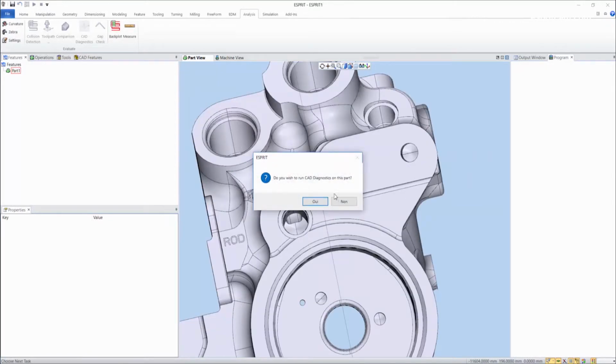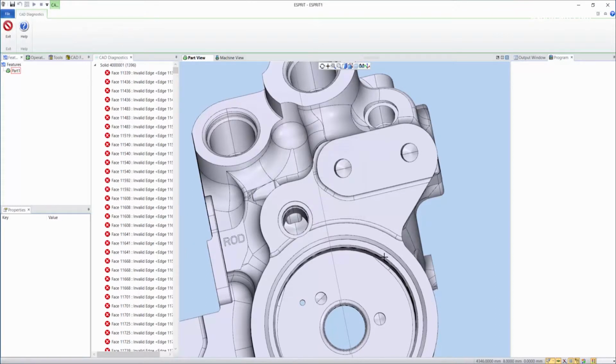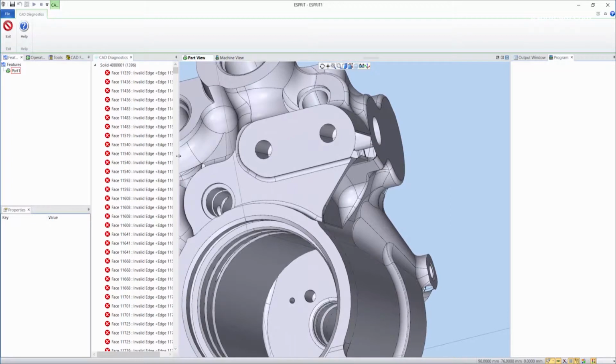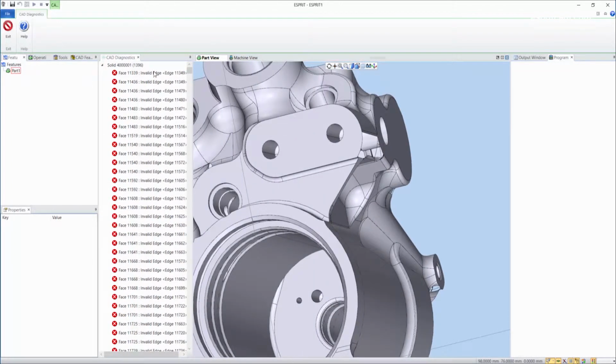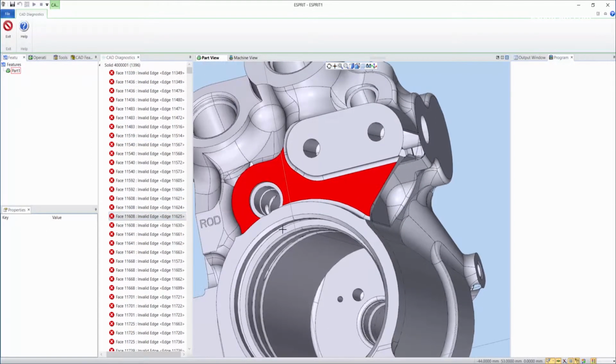Once your part has been imported by Esprit, it will ask you if you want to run the CAD diagnostic on this part. If you click on yes, the CAD diagnostic will be applied on this part, and you will see in a new tab all the issues that you will have on this solid. If you click on some faces, the faces that you selected here will appear in red in the part view.